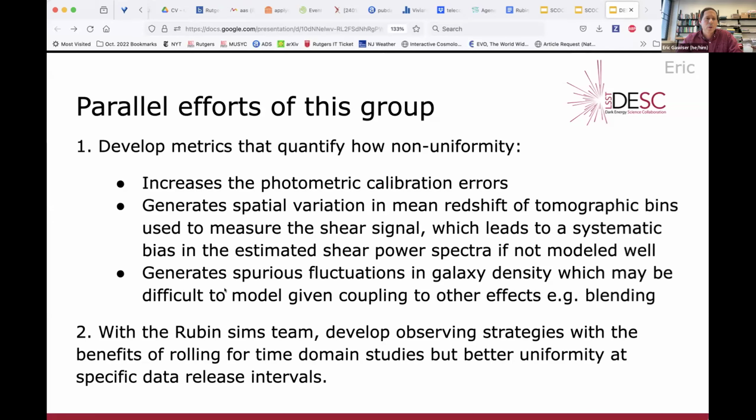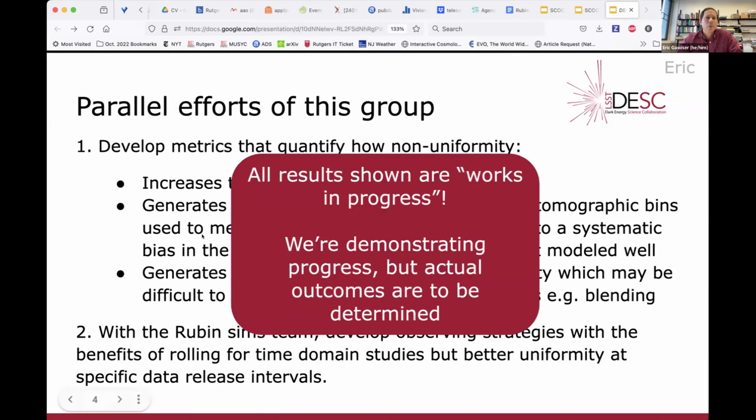And so that's another example of an effect that we worry about and how it couples to other effects like blending. And then with the Rubin Sims team, we're working to develop observing strategies. These are possible small changes in rolling that might improve things, that would have all the current benefits of rolling for time domain studies, but achieve better uniformity at these key data release intervals. So for all the results shown, here's your big disclaimer in bold red: our work's in progress. We've achieved a bunch, but the final outcomes are still under consideration.